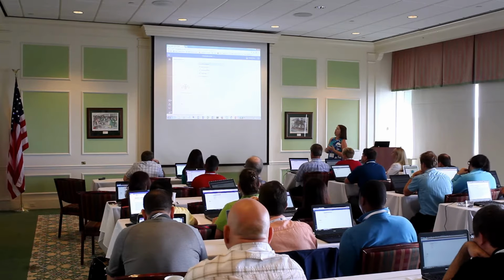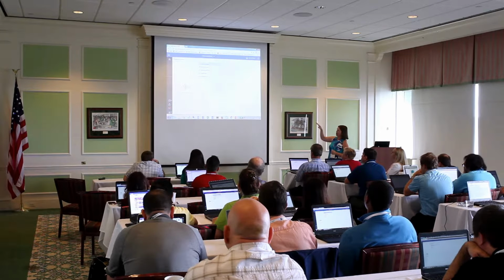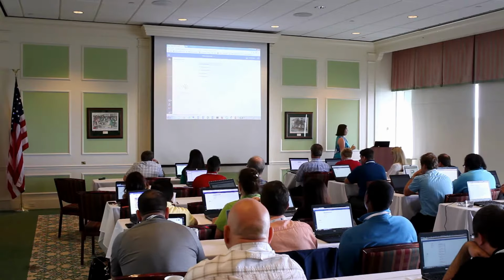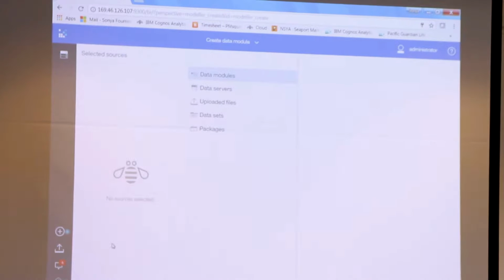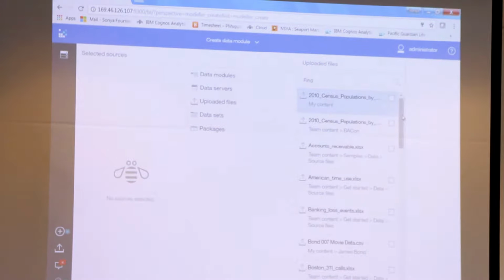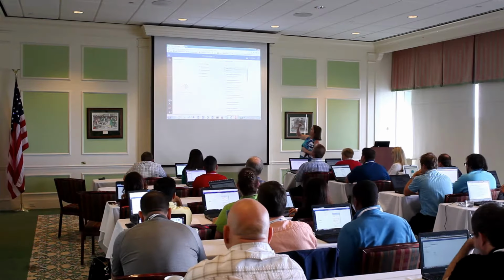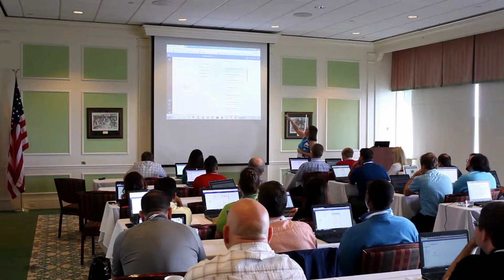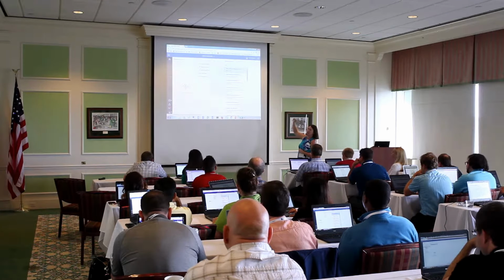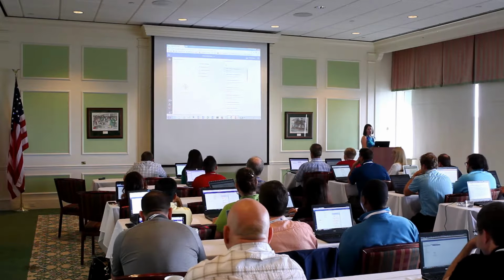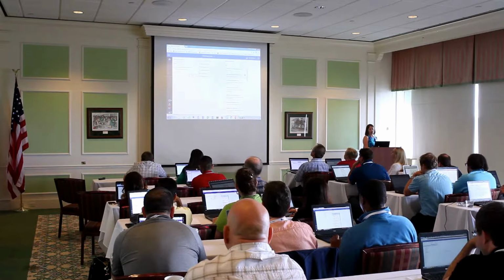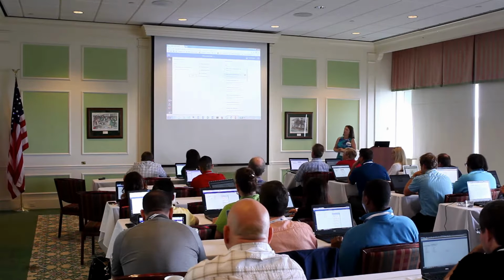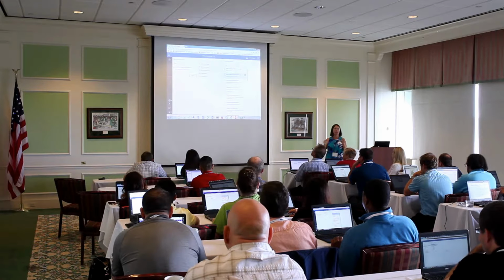But what I'd like to do is pick an uploaded file as our source. So you should see uploaded files as one of our options. Within here, you should see the 2010 census populations. Now, I'll have two. You probably will only have one. We're looking for the one that says team content and bacon for the source file. So if you just put a little check mark next to that one, you'll see that we have our source over on this side. Questions or anything so far?